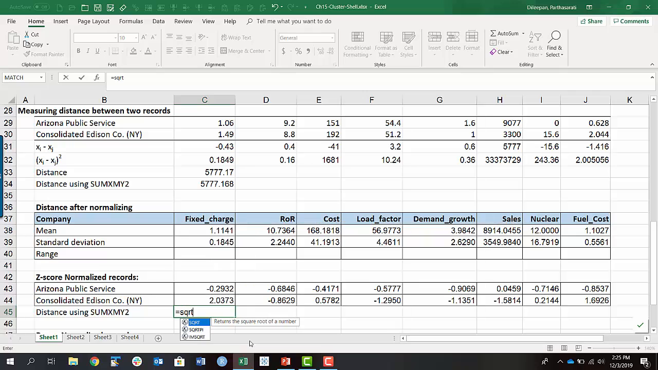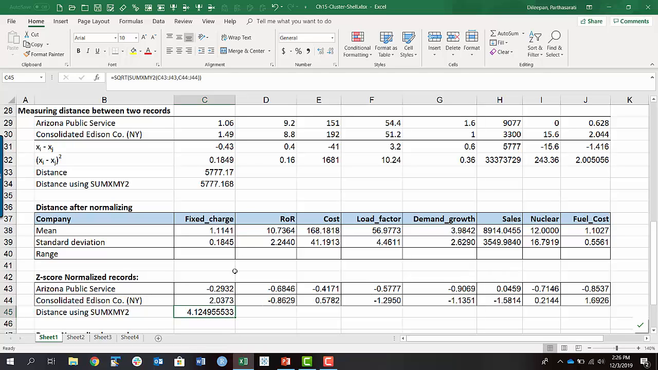So now we can do square root of sum of x minus y squared. Then that's your first row, first observation, and this is the second observation. So that will give us the x minus y squared sum and then square root. So that will give us the distance. So this is the standardized distance based on z-score standardization.